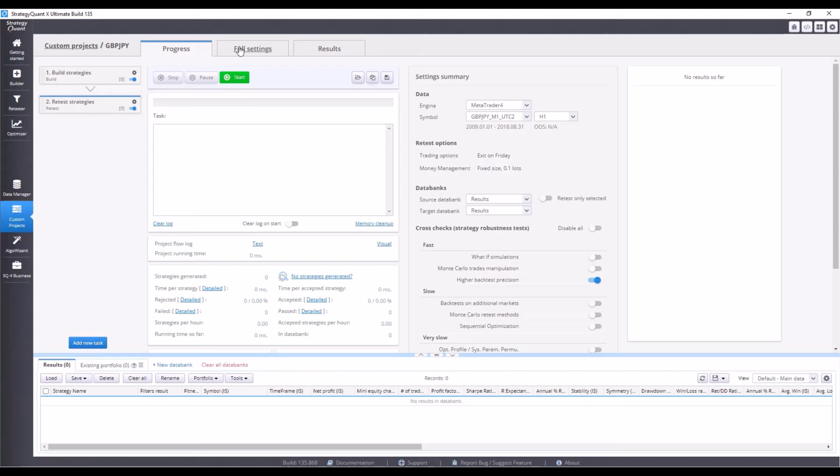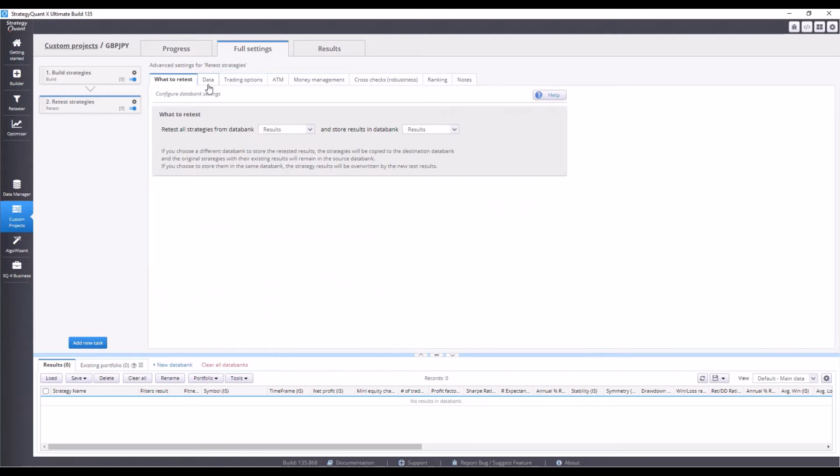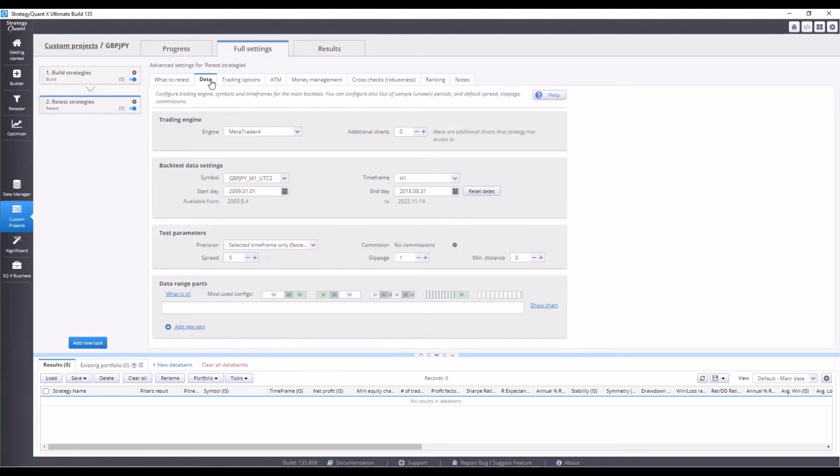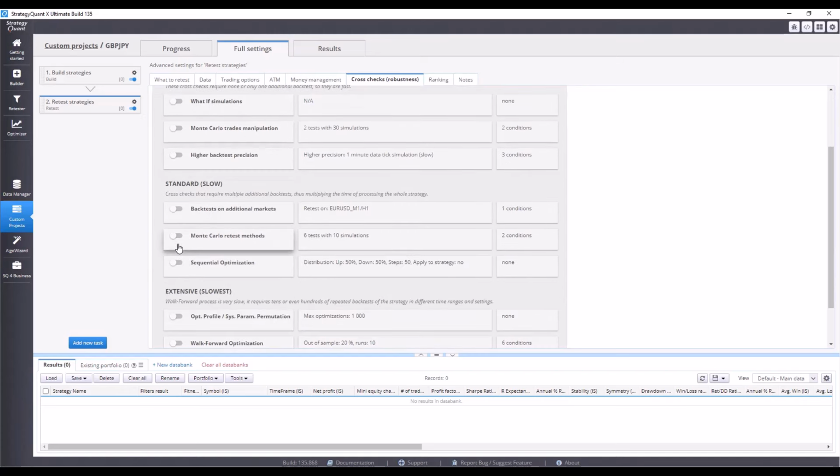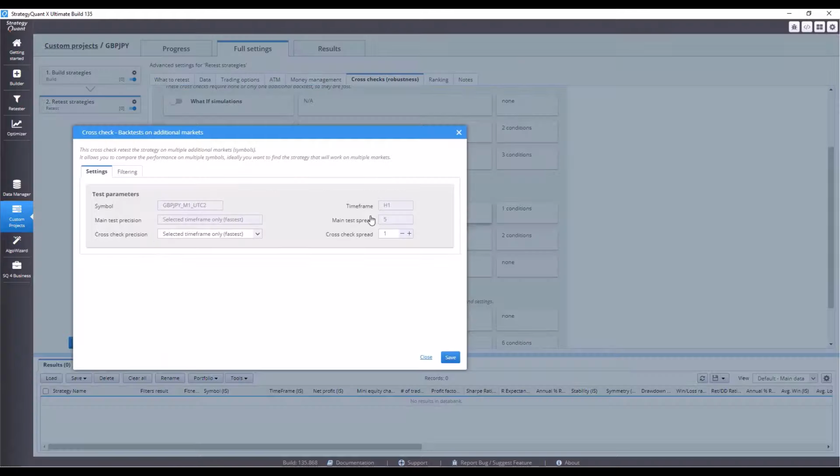In full settings under the tab data, we will set the date range to the minimum from August 1st, 2018 to 31st of August 2018 because we don't need the backtest for this market. In the cross checks tab, we disable higher backtest precision. But we turn on the option backtest on additional markets. Here we set all the required tests.